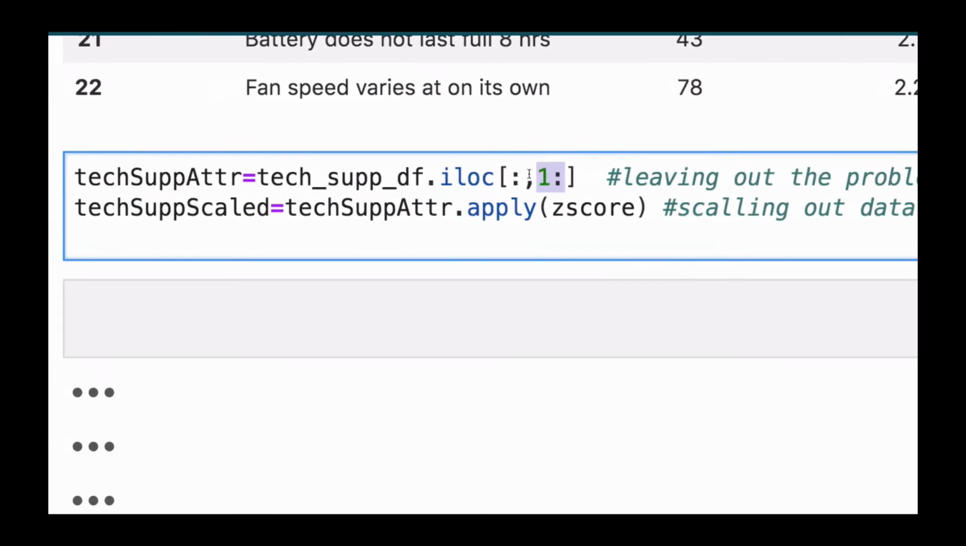With the exception of the first, I'm selecting all rows, and then from the first to the last column. After that, I'm going to scale it. I'm going to apply the z-score. Remember that when I selected it, I stored everything in a variable called text sub attribute. It's just a variable name, but I'm making it familiar so that I will know what I'm selecting over here. Then I scale it and store it in another variable called text sub scaled.